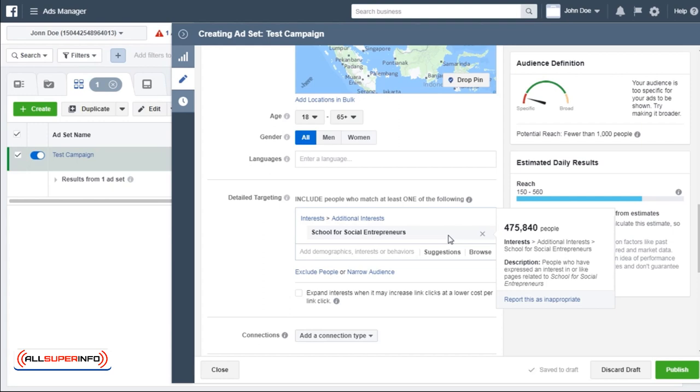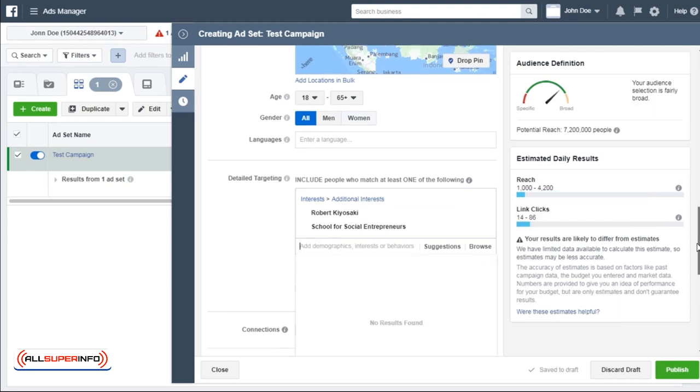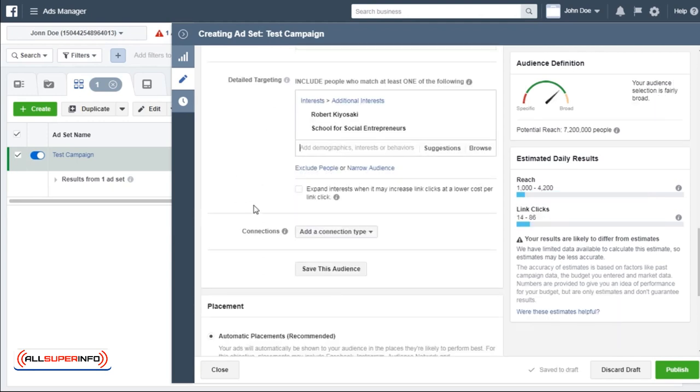For example, school for social entrepreneurs. If you have a name of an authority figure, a top leader or a person like Tony Robbins or Robert Kiyosaki, then this will help because your product is catered towards audiences who like, say, Robert Kiyosaki. So once you're done, go to the next section.